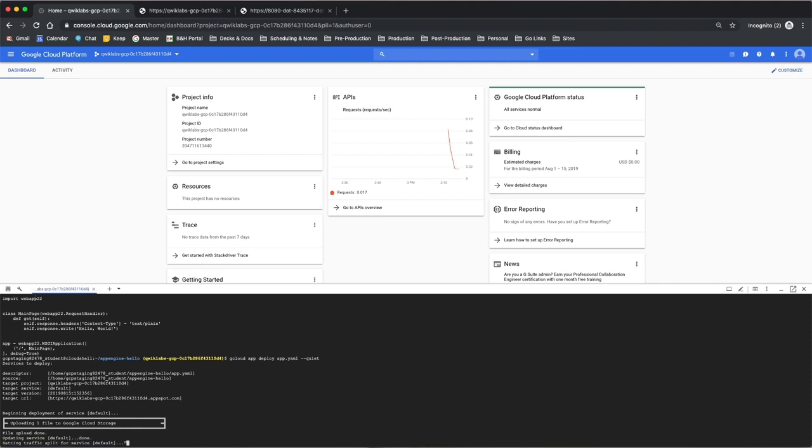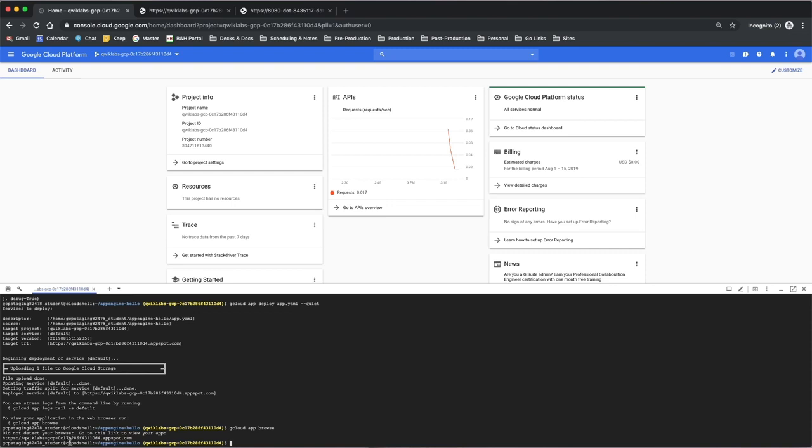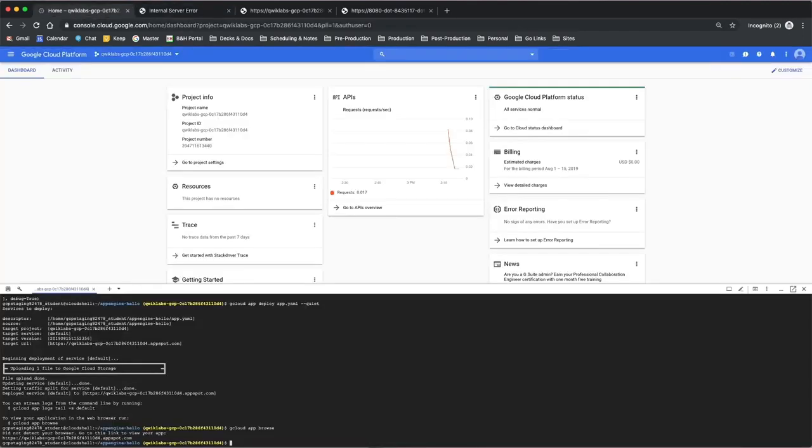Now, once that's done, again, it's going to output the command I have to run, which is gcloud app browse. And when I click here, I'm assuming it's not going to work. There's an error because there is no web app 22. So if needed, you'll press Control-C, but we don't need to.